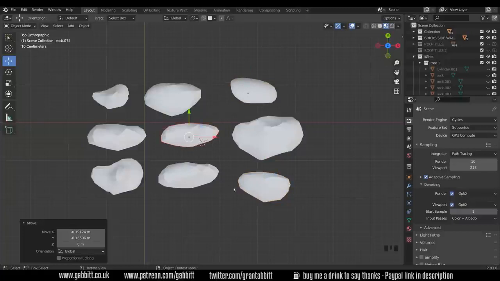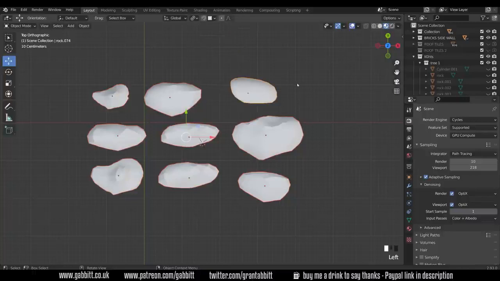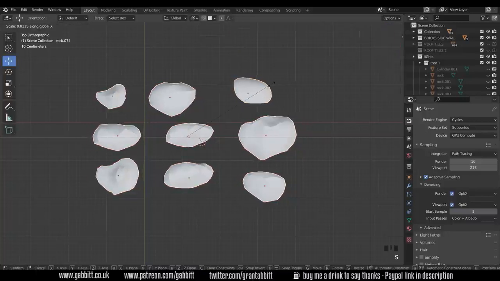I have actually made them a bit sort of wide in the X, so I'll just select them all and I'll go into the transforms, individual origins and scale in the X. Make them a bit more rounder, I think that will work better.